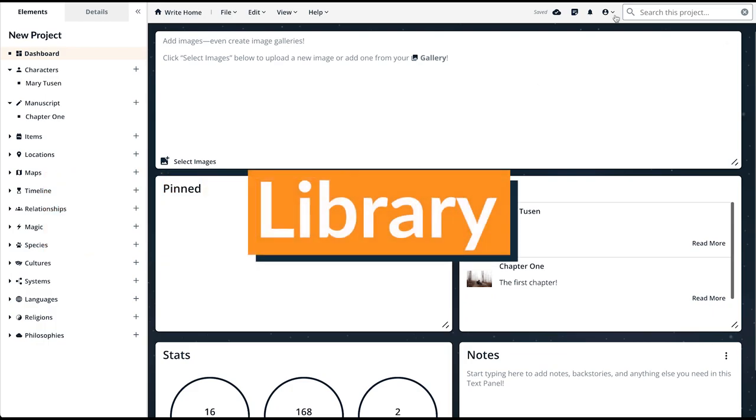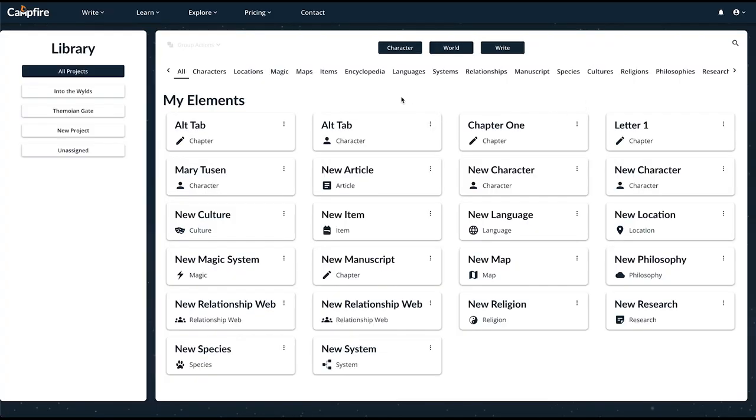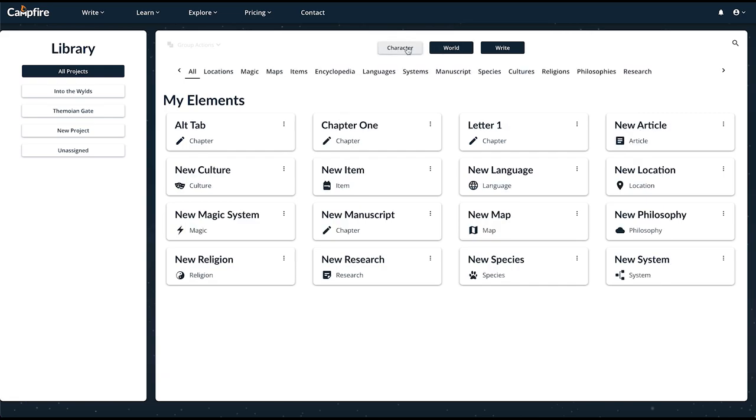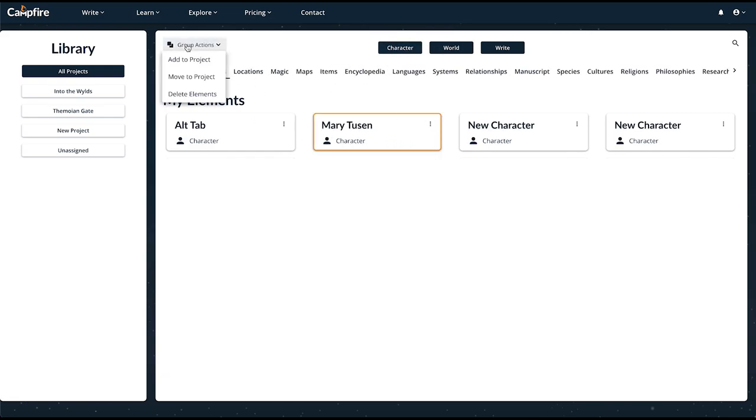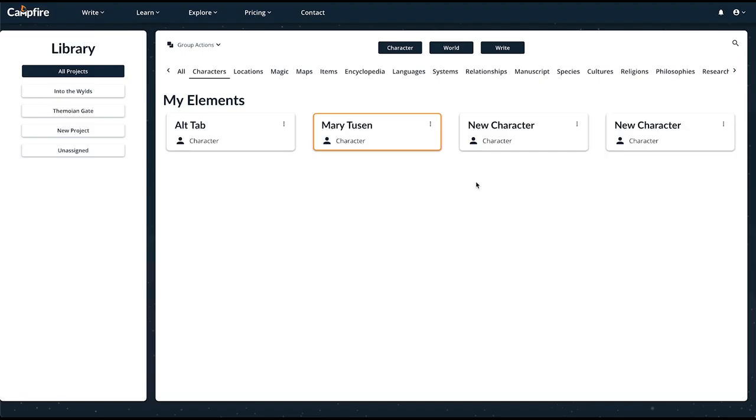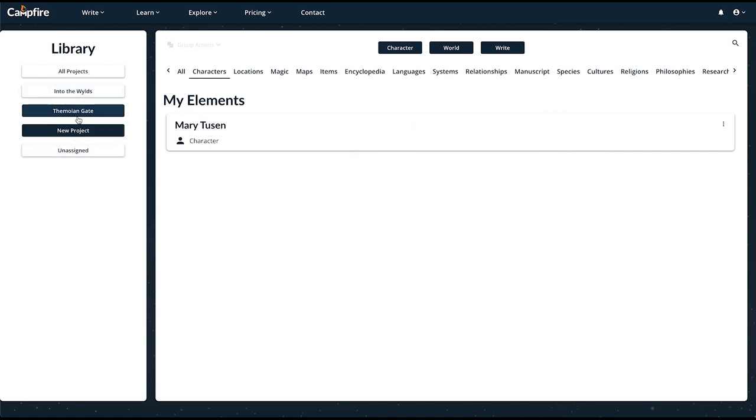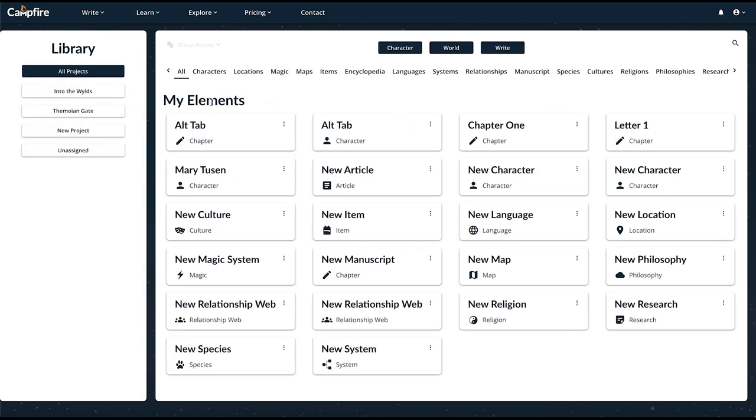The library and image gallery are key parts of Campfire, which you can find listed under your account as well. The library is a place where every element you've made is available to browse, organize, and if need be, remove. You can't make anything here, but it's a great place to move large batches of elements around quickly. If you delete a project, the elements within it won't be deleted. They'll be removed. You'll still find them in your library until you delete them permanently.